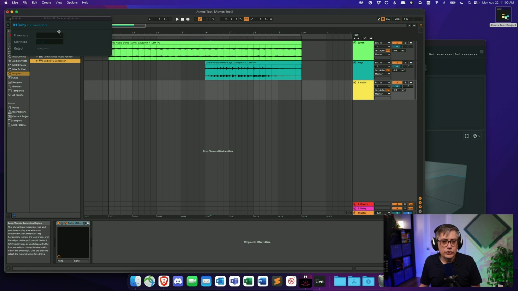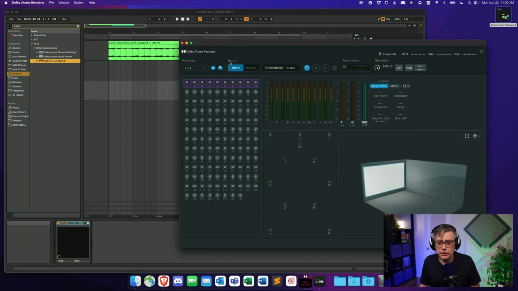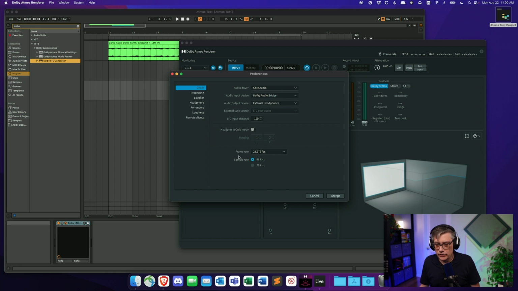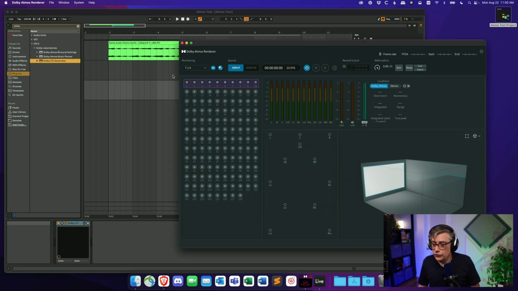Now, I already know the frame rate that the Dolby Atmos renderer is using, and that is 33.967 frames per second. So that's the way I set it. If you want to change that, essentially the way to change that is by going into the Dolby Atmos renderer and going to the preferences. And in the preferences here, you can set the frame rate. Just make sure that the frame rate in the Dolby Atmos renderer is the same as in the LTC plugin. If it is not, it's going to throw you an error, and then you can simply fix that. So that's the first thing that we need to do.